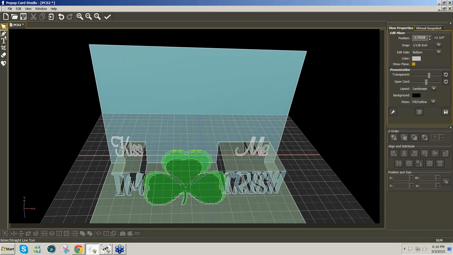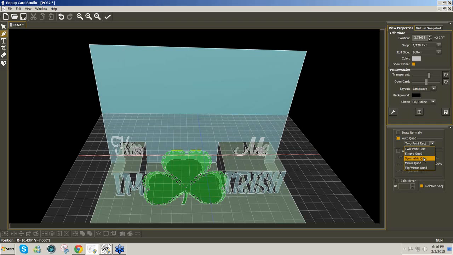Well, I think I like Susan's idea here. That's fine. You wanted some ideas. Yeah, I do, and that's very helpful. I think what I want to do. So you don't want a 2-point rectangle, you want an auto quad. Well, you could do a draw normally and just have to do all sides. Simple quad, or symmetric quad. Symmetric, I think. Yeah, that one.